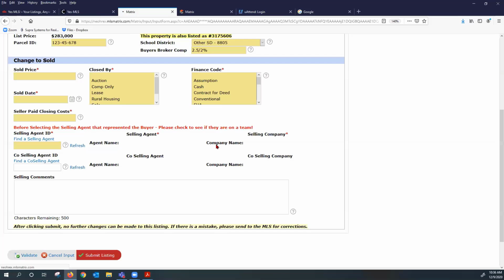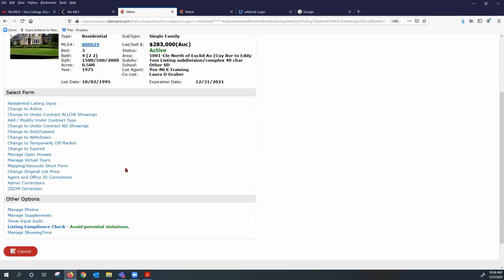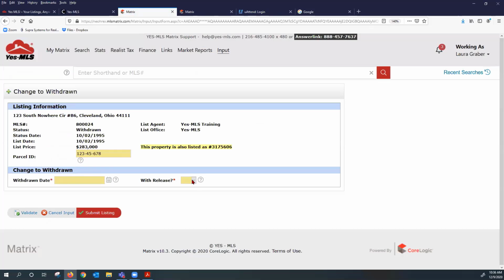Some things you should know about some other statuses. So we've talked about these. Withdrawn gives you two options, with or without release. With release is where you are letting that person go. With release, you are released from the listing agreement. They're released from the listing agreement. They can move on and sell it on their own, still live in it and do nothing, list with another agent. You need a mutual release with that.